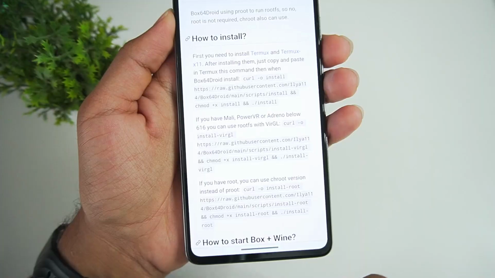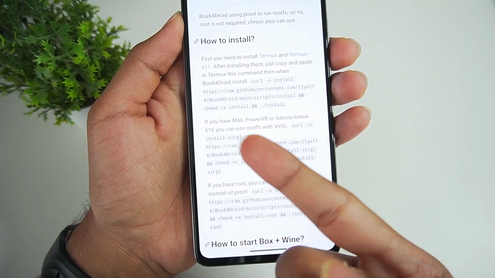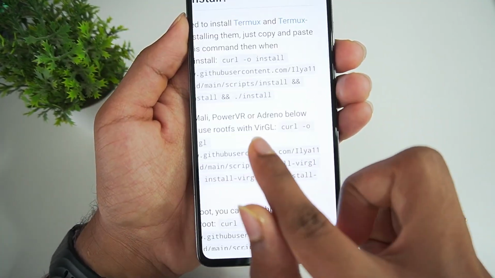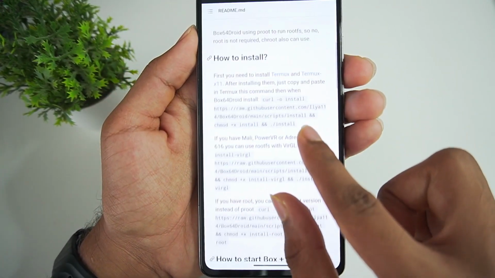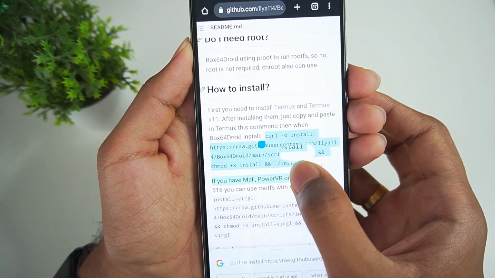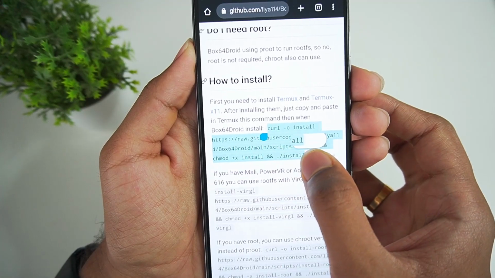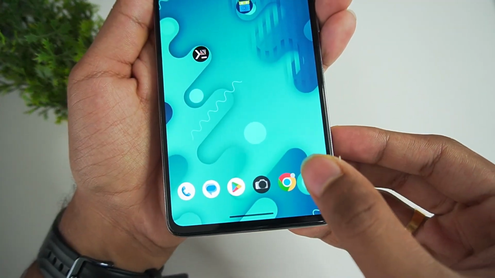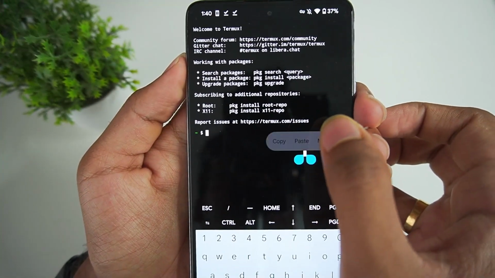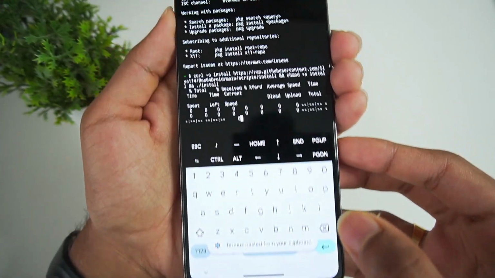Afterwards just open it. By the way, if you have a Mali GPU or PowerVR or Adreno below 616 you can use virgl, which is this command right here, but the device which I am using today has Snapdragon 888 processor, so we'll be skipping over that. Let's just go ahead and copy this command. Afterwards just go ahead and open Termux. Now click on don't allow and just go ahead and paste the command right here, click on enter.